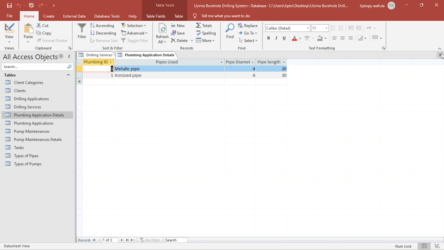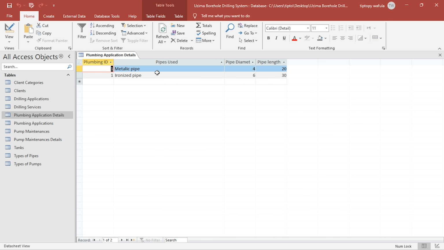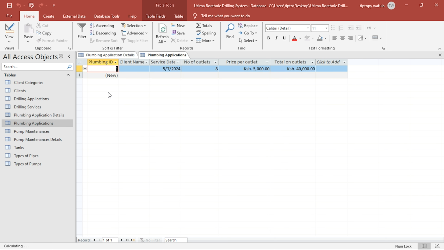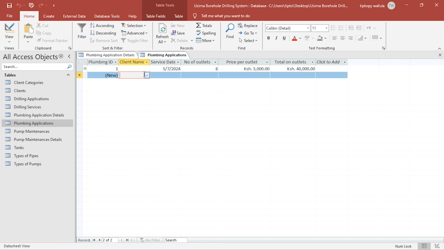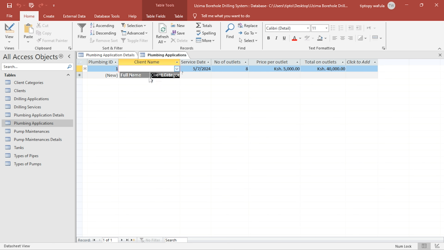Plumbing application details. So for this to work, you first of all need to have a plumbing application, because it's a one to many. It's one plumbing application with many pipes used under that plumbing. So you must first of all have that plumbing application before knowing which pipes will be used for that plumbing application. So for that reason, you can't have a plumbing ID here that is not here. So first of all, you have to input plumbing application. So for instance, I'll say whoever requested for this plumbing application is Evans.